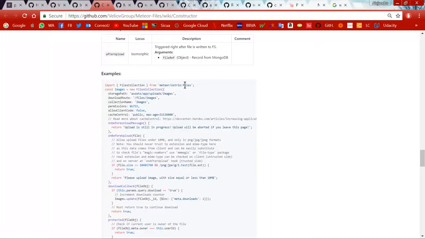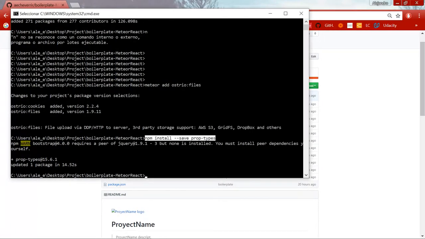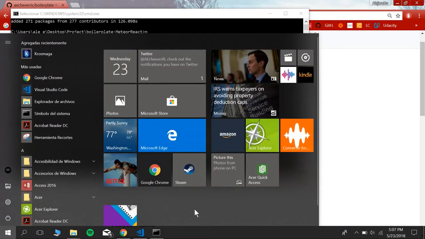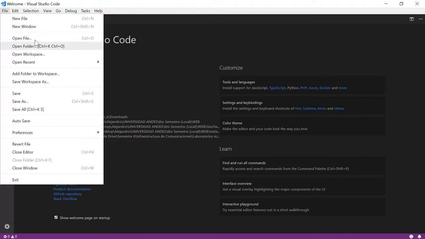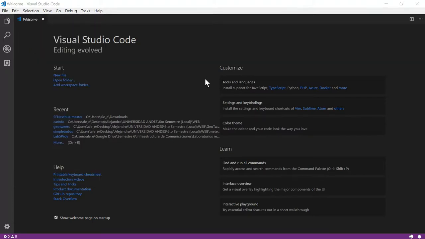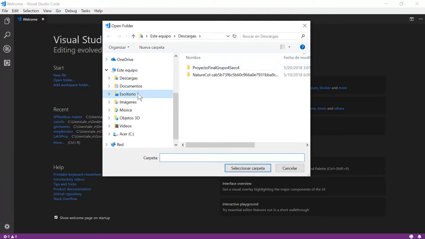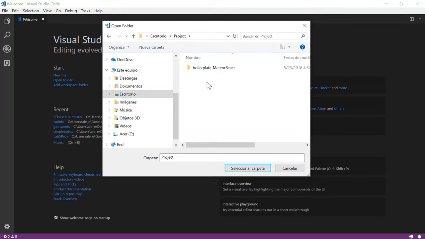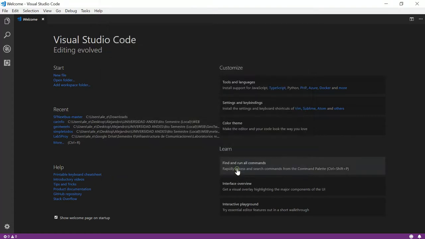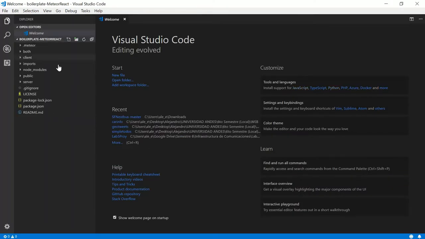Okay, so in our new project, I will open it over here in Visual Studio Code. So I'll just open a new file. We created the project on the desktop. Here is project and this one. So we select that one, and here it is. It's got pretty much nothing, the basics.